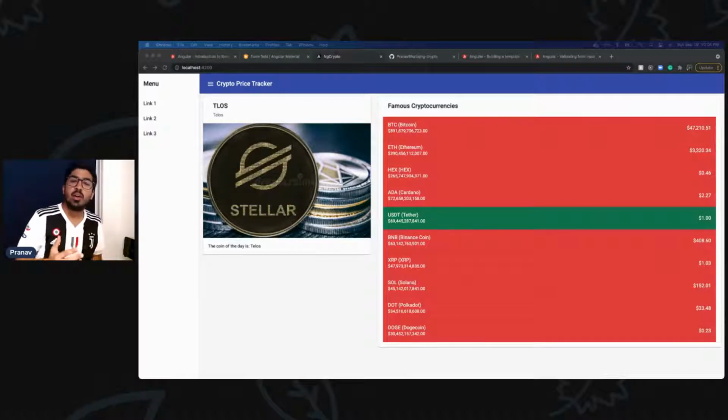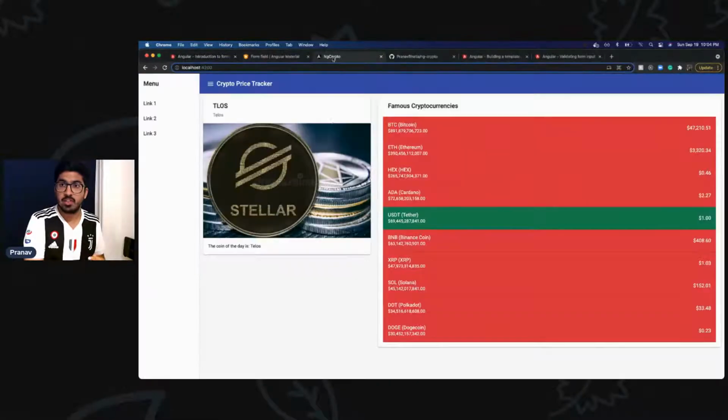Now today we are going to do template driven forms in Angular. As I said in my last video, so if you haven't seen it already, go ahead and see it. In Angular, we have two kinds of forms. One is reactive and one is template driven. We have already covered the reactive form and we built the sign up page. Let me show it to you if you haven't seen our last video.